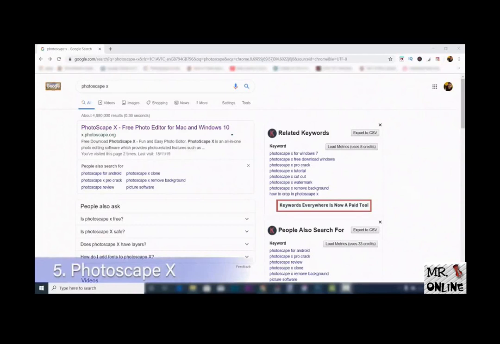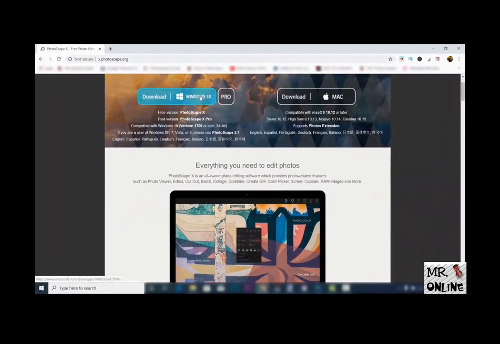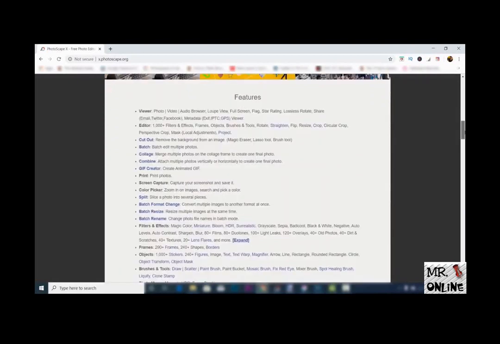In at number 5 is Photoscape X. This is free image editing software which is great for beginners. You can download this on Windows 10 or on Mac. Now, just because it's good for beginners doesn't mean that it doesn't have lots of features. In fact, it's jam-packed full of features.